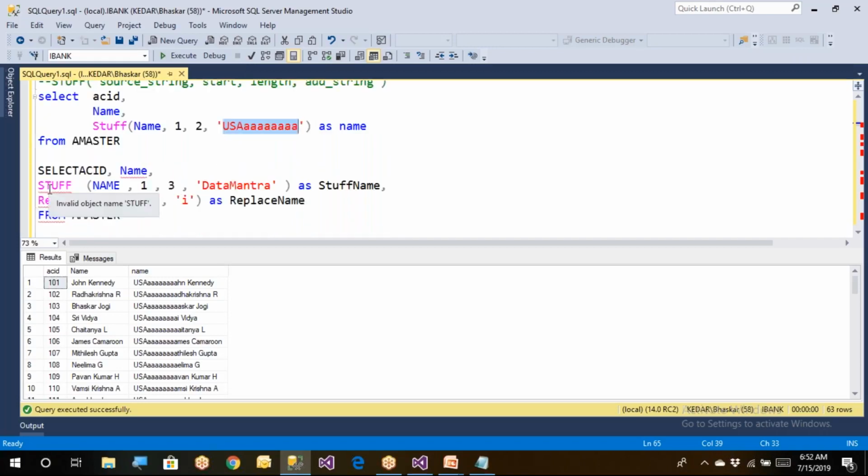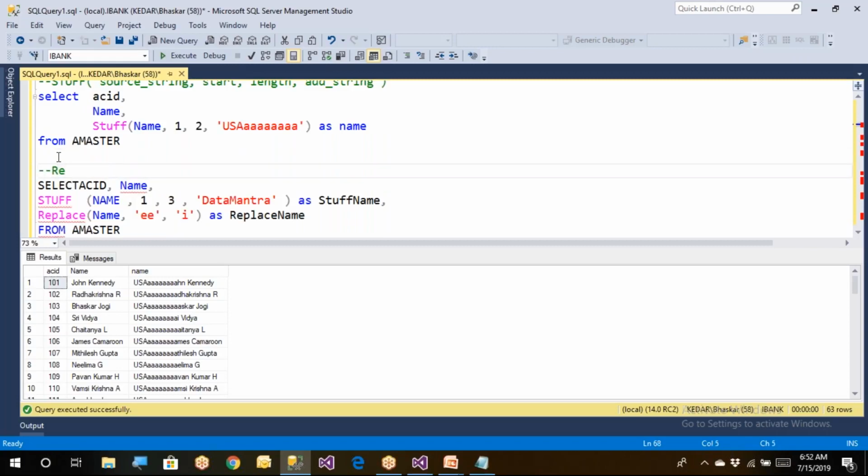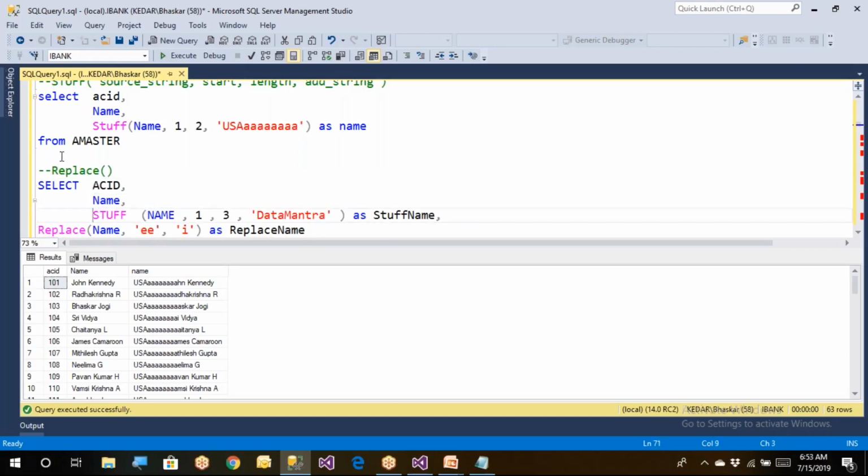Okay. So now I have a stuff function and there is a replace function also. Let us discuss now, what is the difference between stuff and replace? Let us see now. What we discussed already is stuff, which has no condition here. Unconditionally, for each and every data which is going to go to the name, it is going to read from the first letter the three letters, and in that place it is going to put data mantra.